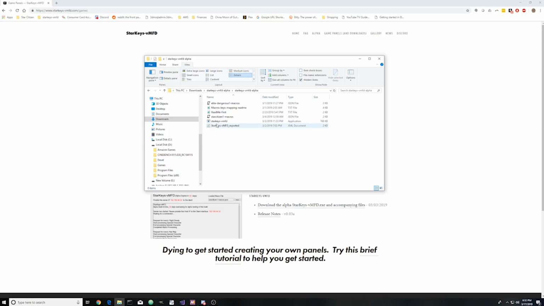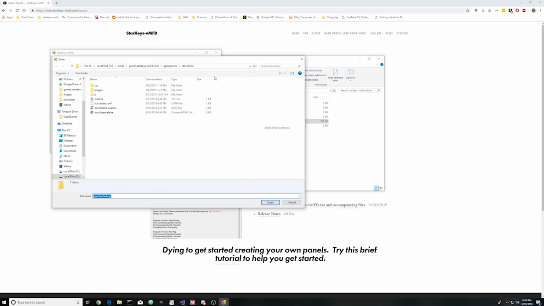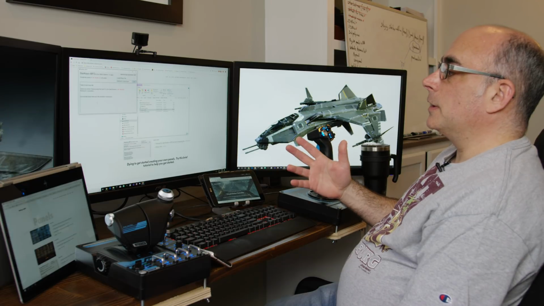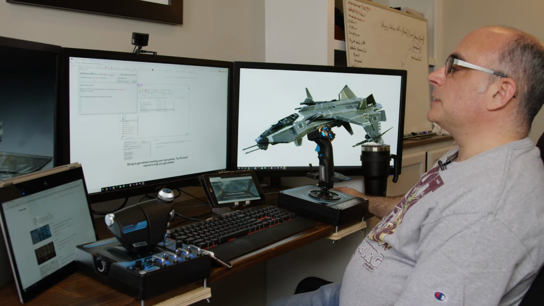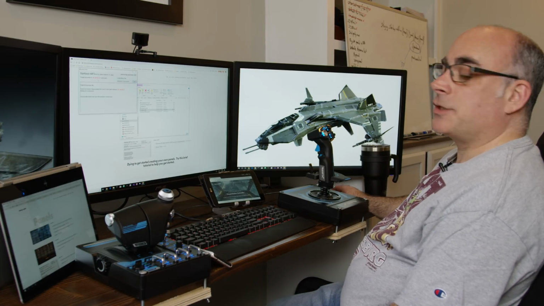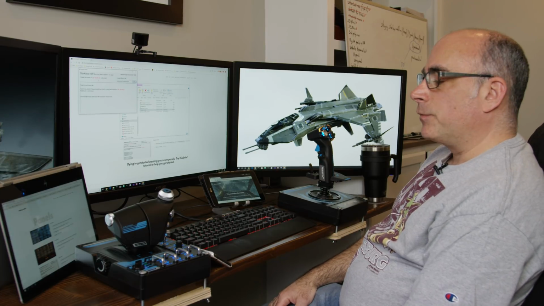So with that, if I just run this, it's going to come up initially and tell me, hey, failed macro file. What I can do is click on the macro and choose a macro file to load. So I'm going to load the Star Citizen macro. And at that point, it's ready to go. It's showing us a few things. It's showing us the IP address that is available to me, 192.168.86.32. Now that's the local IP address of my local PC.